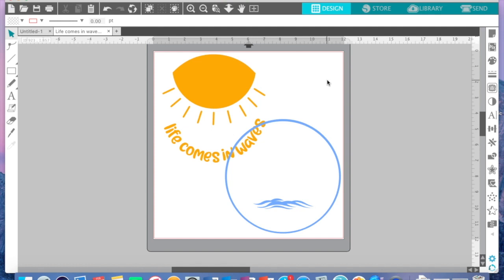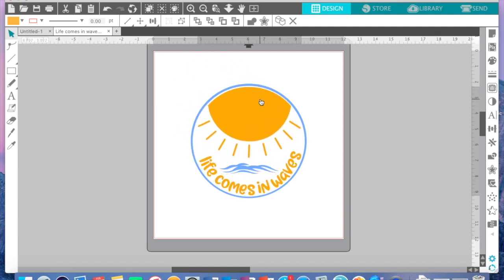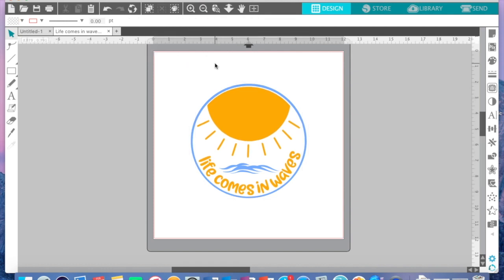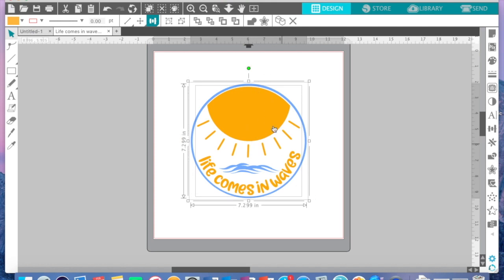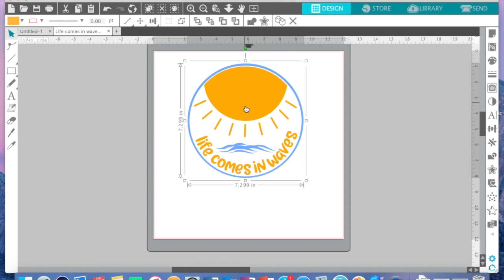Now you can leave it like this, or you can group it all back together, and I'm going to show you how to do that in just a second. So I'm going to put my design back together, select the entire design, and then I'm going to go up to the Align tool and center it vertically and horizontally. Once I've done that, I'm going to select the entire design again, right click, scroll down, and then press group.